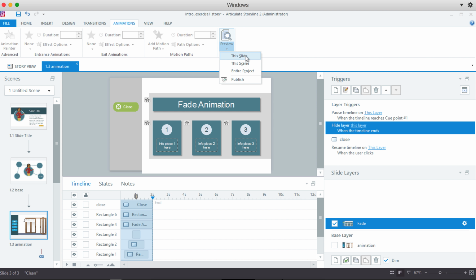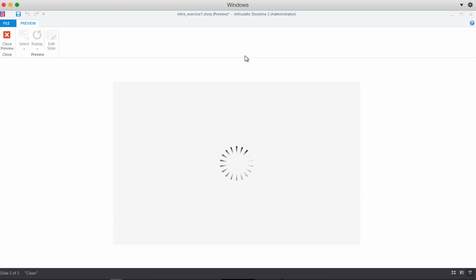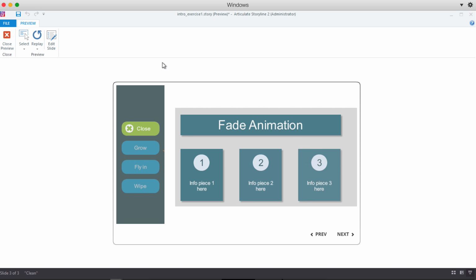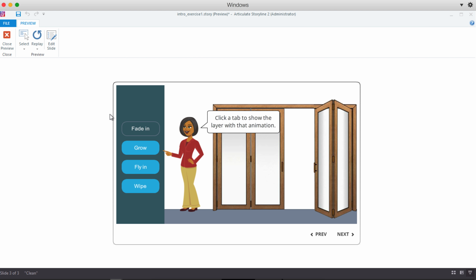Go to this slide. Okay, here we go. So fade in, driving along, it pauses, everything stopped, and then I'm going to hit close, and everything goes away. And as it reaches the end of that timeline, it then closes that layer, puts my button into the visited state, and we are done.